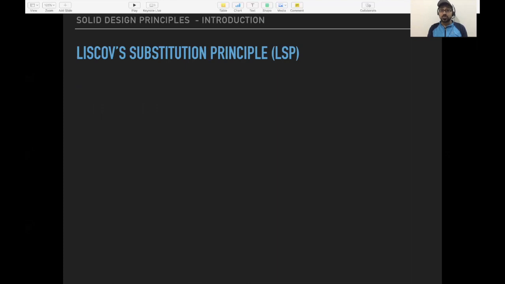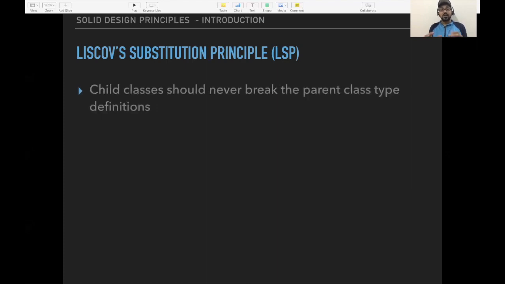Then the Liskov substitution principle says your child class should never break the parent class type definition. So when we inherit, we should keep this principle in mind. If you have a parent class and a child class, and you are trying to access something through your object, your design should not be in such a way that the parent class behavior breaks.